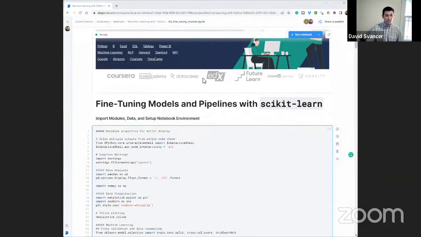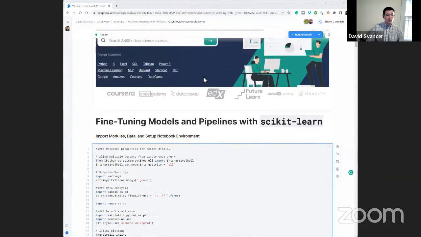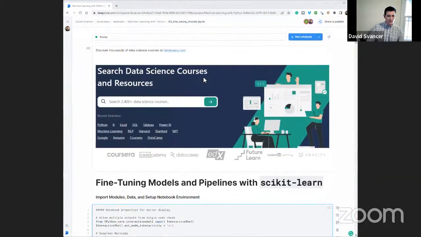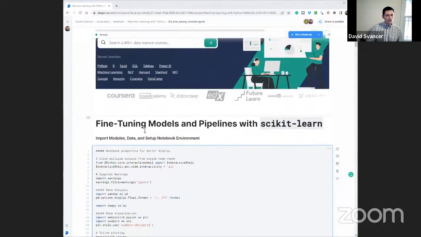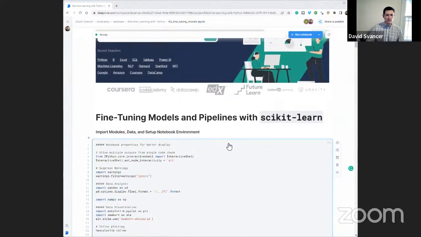So here we are in Deepnote. So now I'm in notebook number 3 of our series. And this one is called Fine-Tuning Models and Pipelines with Scikit-learn.